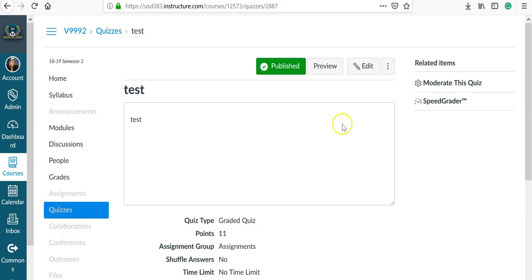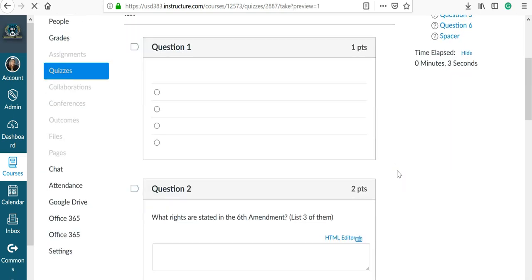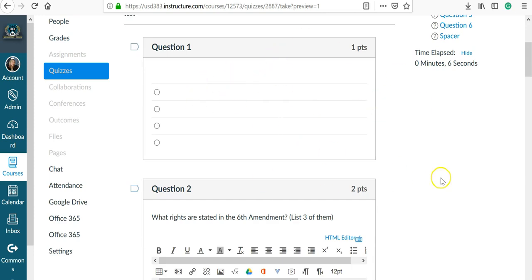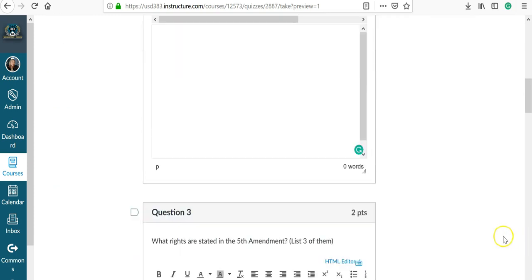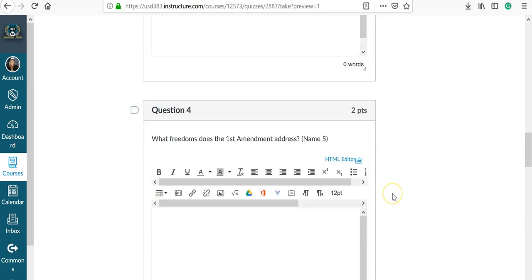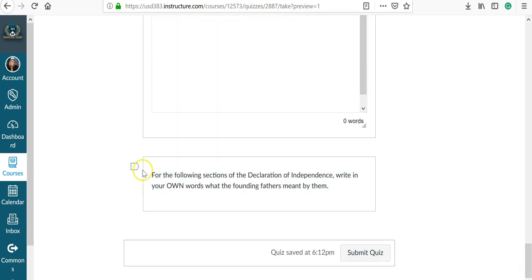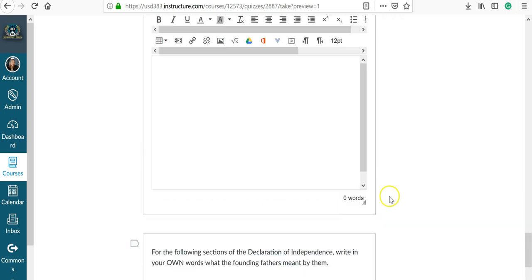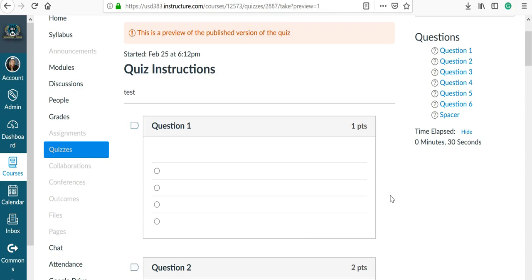It's slow tonight. Now that our quiz is saved, we can preview it so we could see what students will see when they take our quiz. We didn't actually write a question here, and so this wants you to type in here another typing question, another typing question. We don't have any of the multiple choice questions. And then for this one, it wants you to write in your own words. So this one should have come up with a text box, but it didn't. So that's something I would have to go back and correct before I gave that to students.